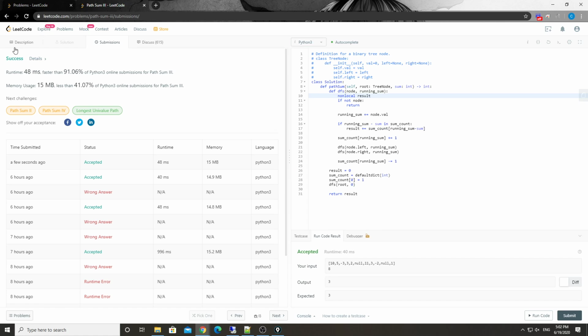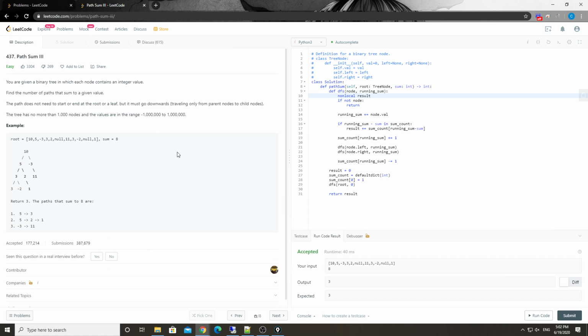Cool. I think that's pretty much it for this problem. We just keep a sum count dictionary every time we have a new running sum. We check if the current running sum minus the target sum is inside the sum count, then we know we have a subpath before, right? So we just use that previous frequency to update the result. Then after that, we update the sum here. We traverse to the left and the right.